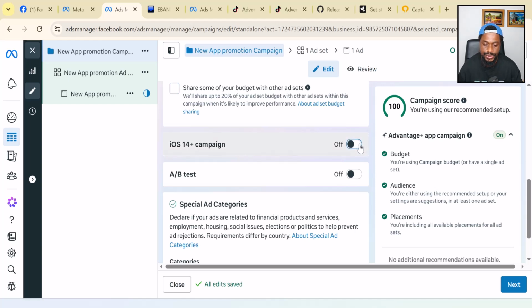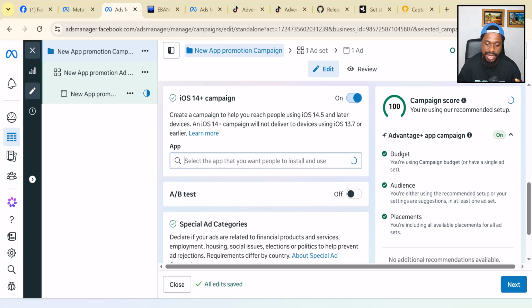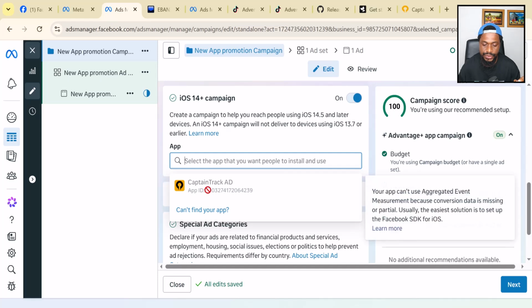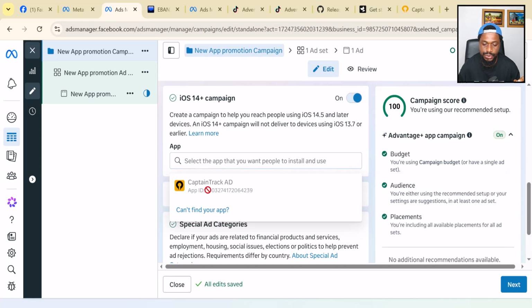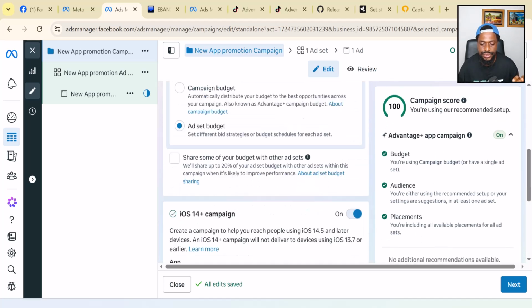But if you toggle this on, this is what it's going to do. It's going to ask you to select the app. So you are supposed to just search for the app and put it right here. All right, so this is the app I actually want to promote, but I cannot because I do not have it. I've not connected it to the Play Store for now. So this is all we need to do.